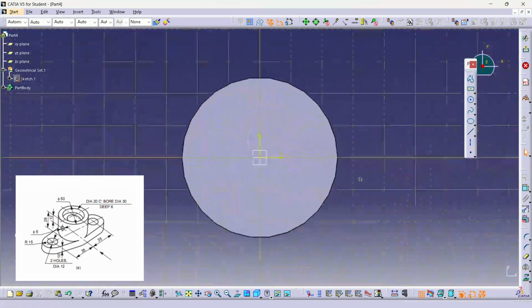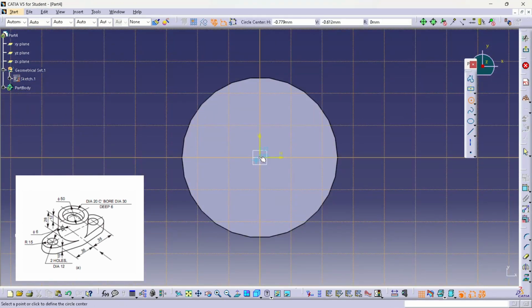Again, select the top surface of the circle. Draw a circle of diameter 30 mm and pocket it of length 6 mm.